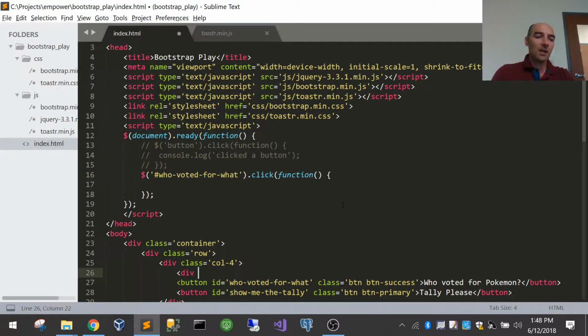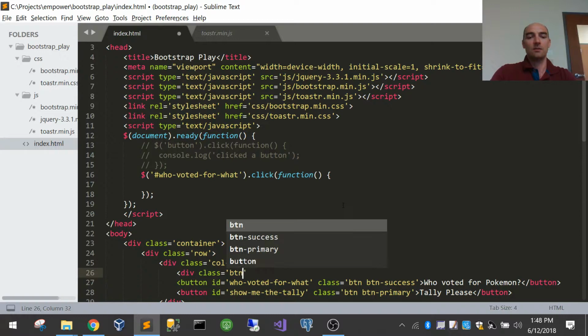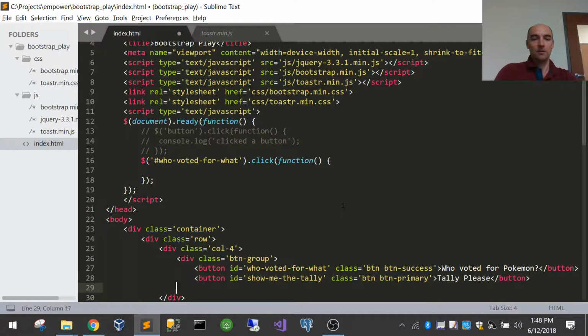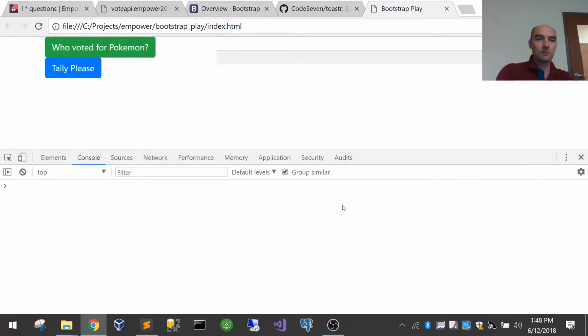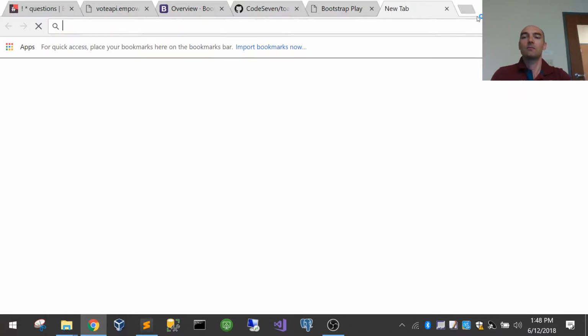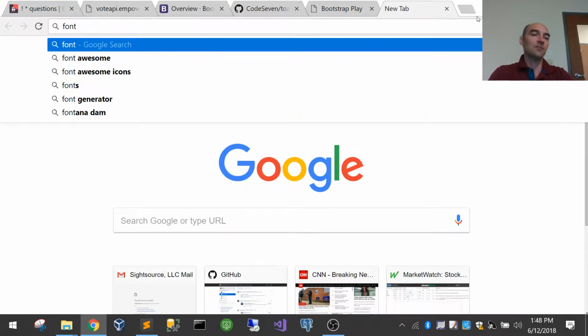Div. Almost everything in Bootstrap is a div. Class is equal to btn-group. Put them both in the same div. Done. That easy. Now I'm going to say, you know, it would be nice to have little icons in there too. There's this thing called Font Awesome.